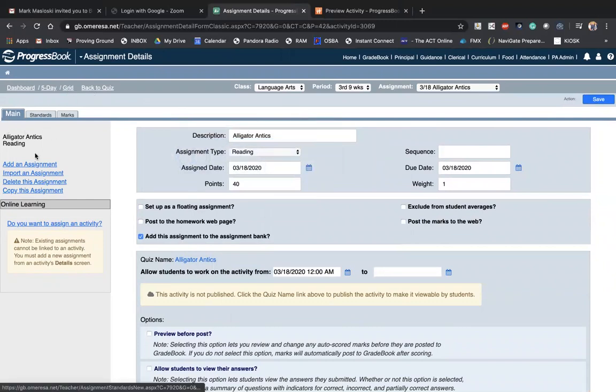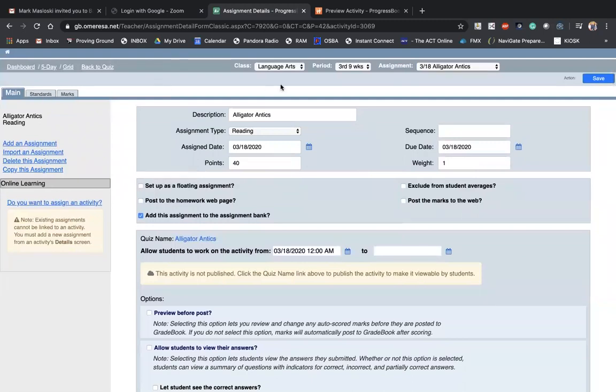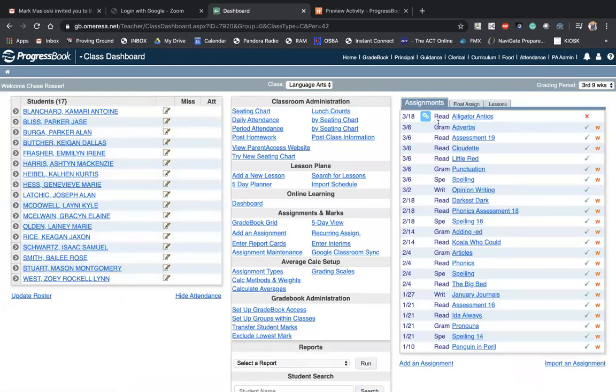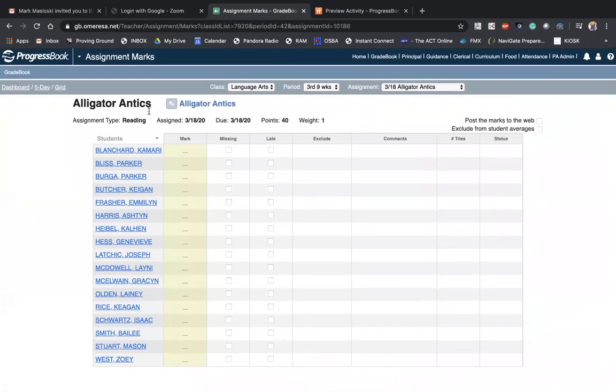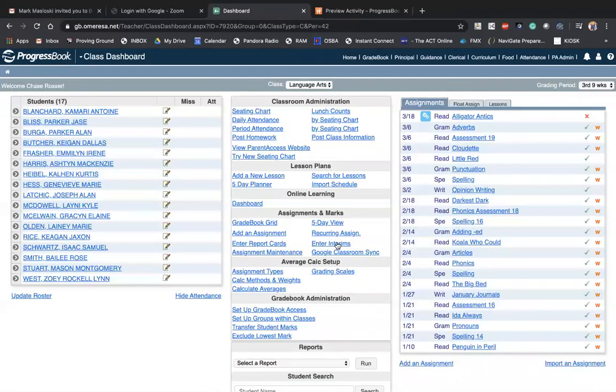I don't want to click on grid because there's going to be a lot of students' information on that. But if I go to dashboard, you'll see that it shows up in Miss Henry's Alligator Antics 318. And so I can click on that assignment, and this is going to look very similar. You're going to see your gradebook marks. That mark is going to be directly inputted when students complete it. So again, that should all look very similar to you. And so you can do that for each subject area.